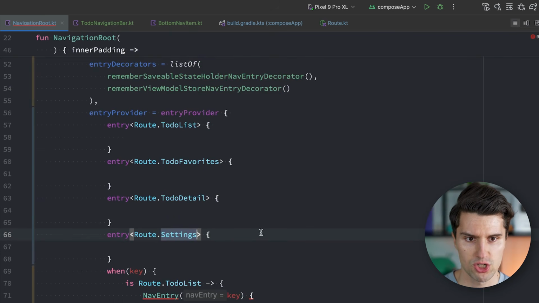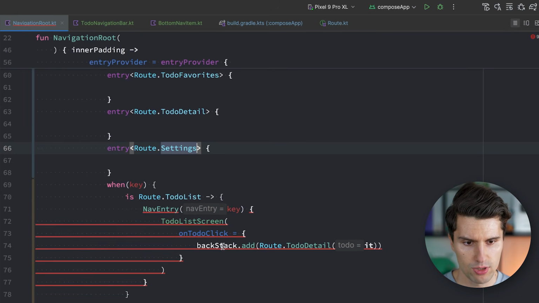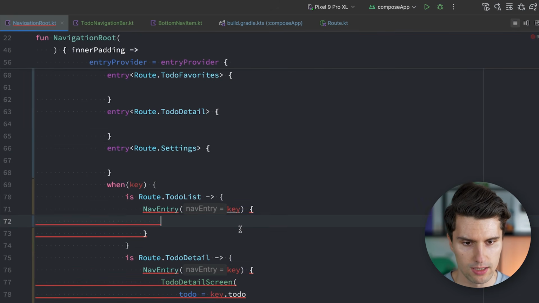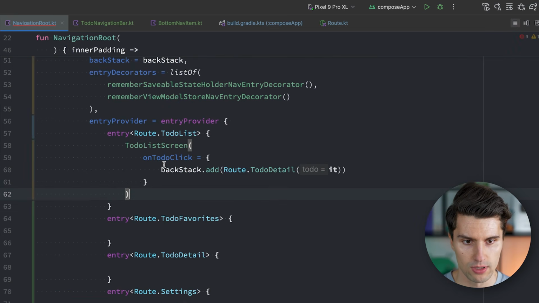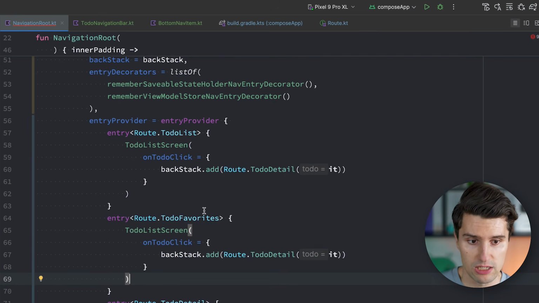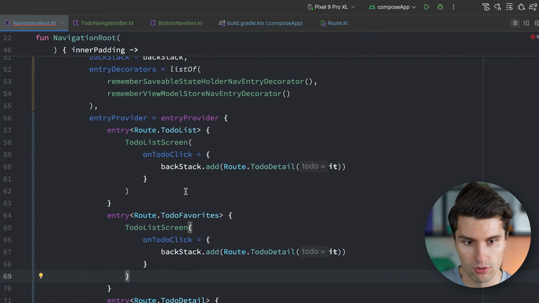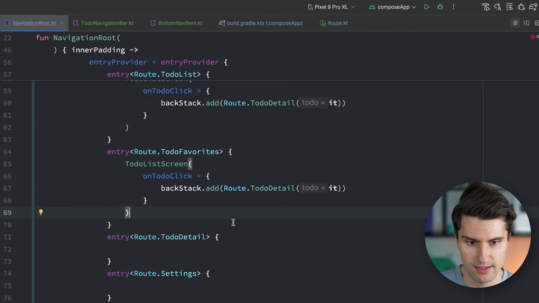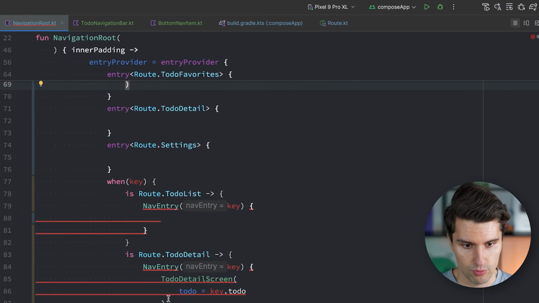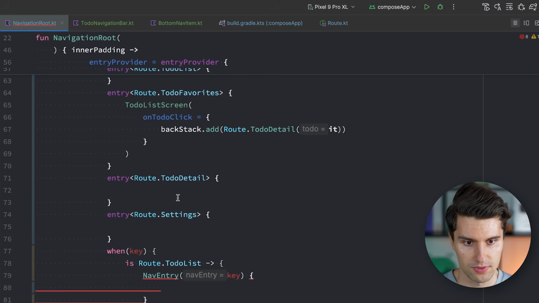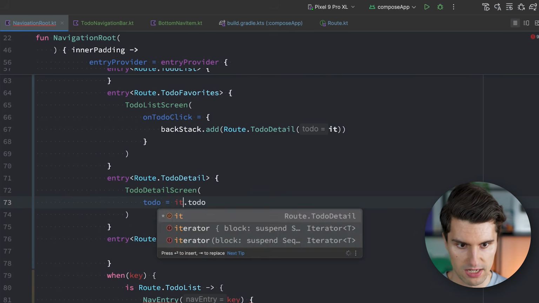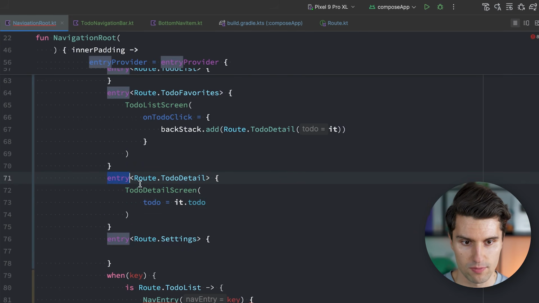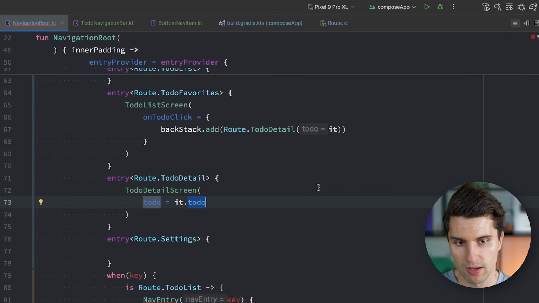So for every single destination, we have such an entry now, and we say we take this to-do list screen, cut this out, move this into to-do list and favorites, because these look identical, but still get their own entry here. So they have their own backstack instance, their own top-level destination. To-do detail is what we have inside here. So we can cut this out, move this in here. We can replace this key with it, since this also comes here from this entry to get the parameters that we pass to the screen.